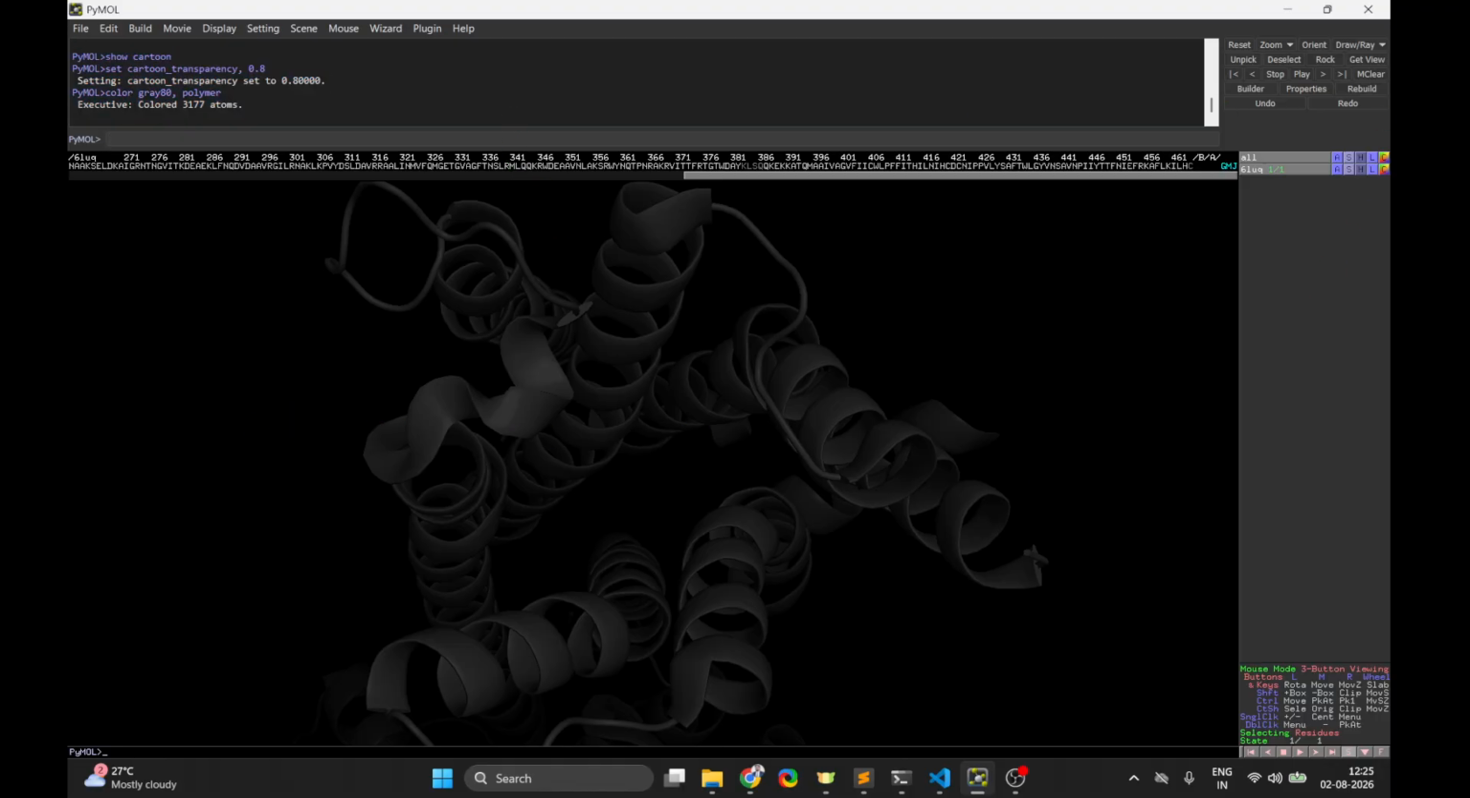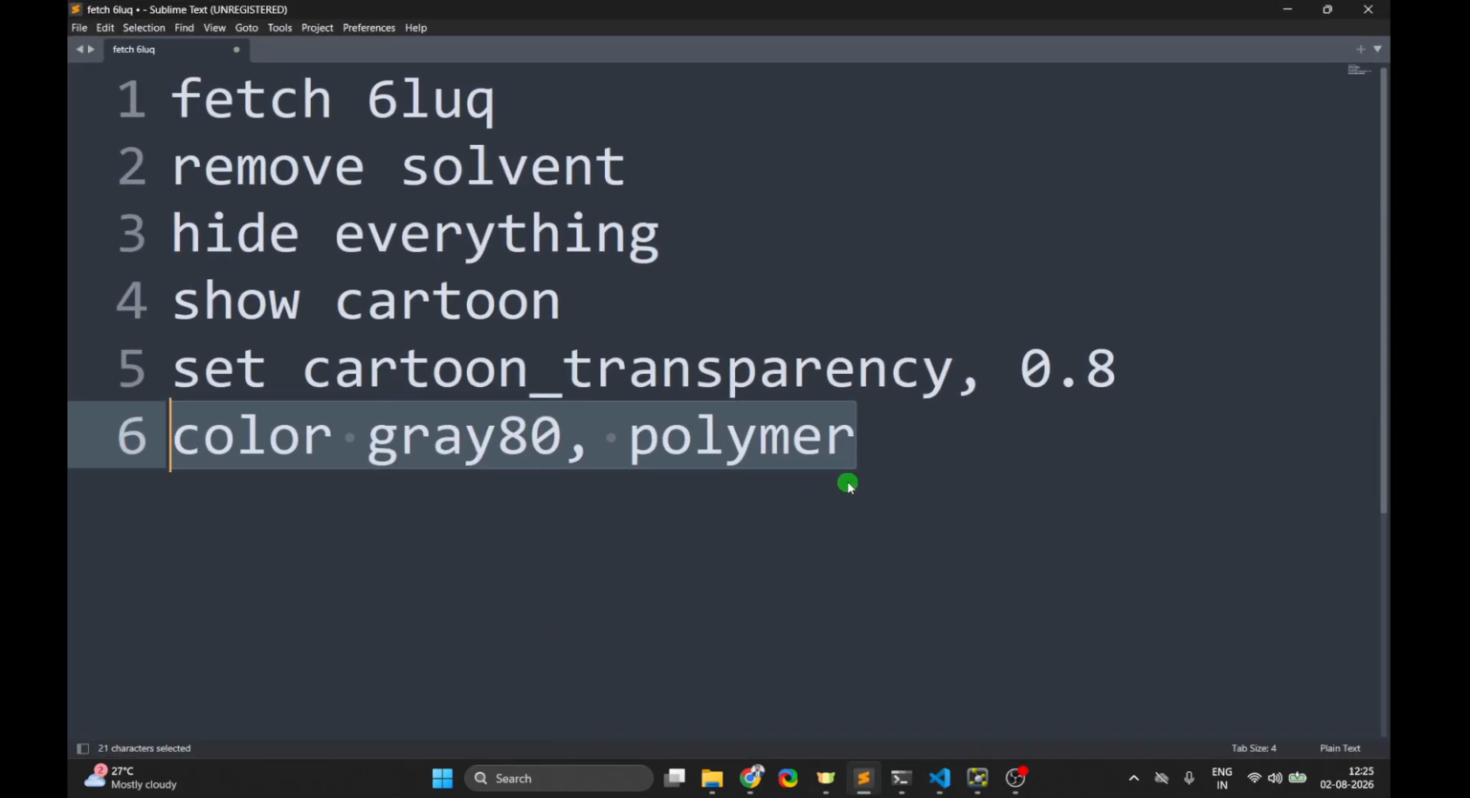Now comes the point where we play around with the ligand molecule. Now, first we need to select the ligand molecule, right? For that, I have a command that I've already written so that it saves a lot of time from your side.